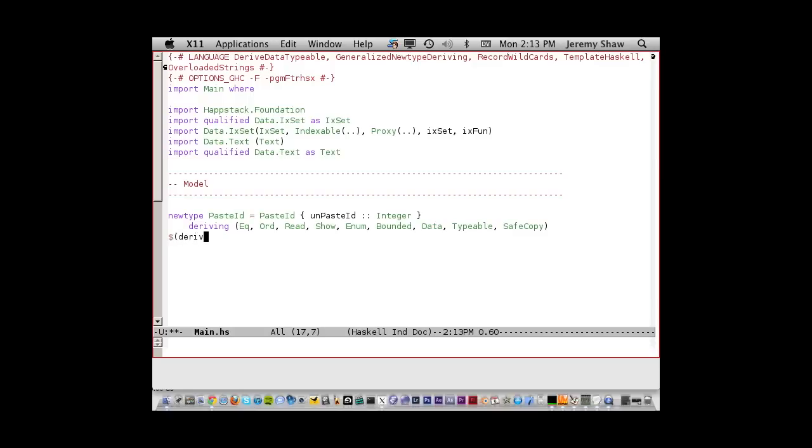So we're also going to do a derive path info on the paste ID. This will allow us to embed paste IDs in our URL when we get to that. So we'll just put that in now.